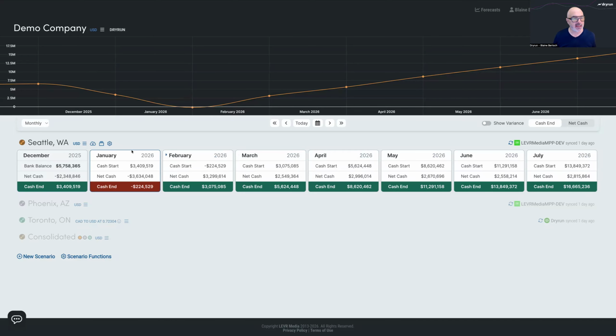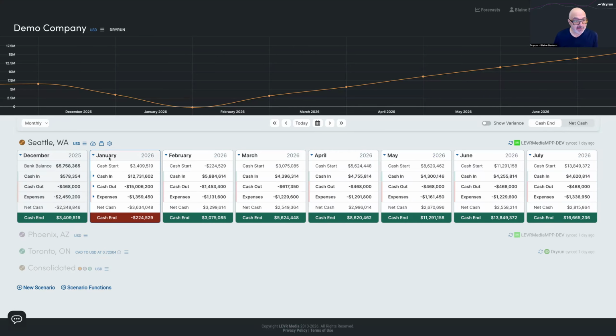So what we're looking at here is a single scenario that's visible in Dryrun. Even though I have multiple locations here, I've hidden them for now so that we can just dig into a single scenario. And if I expand this scenario, you'll see that I've organized our data into three sections. In this case, I've named them cash in, cash out, and expenses.